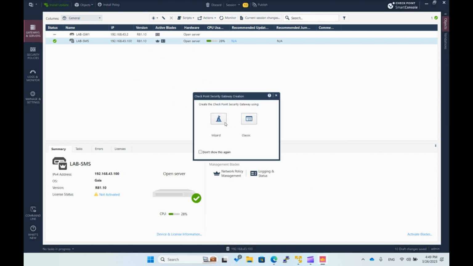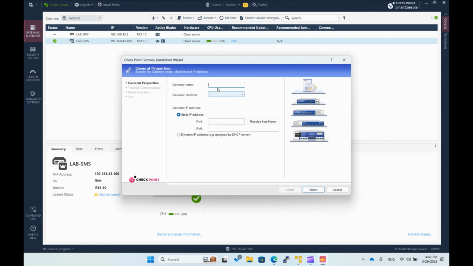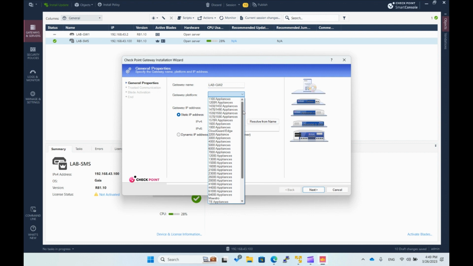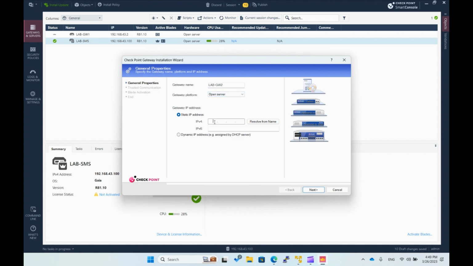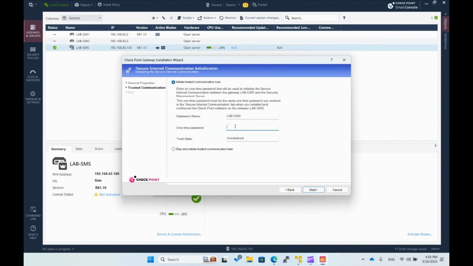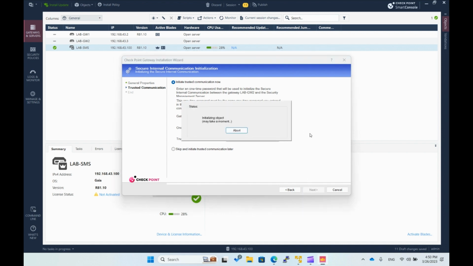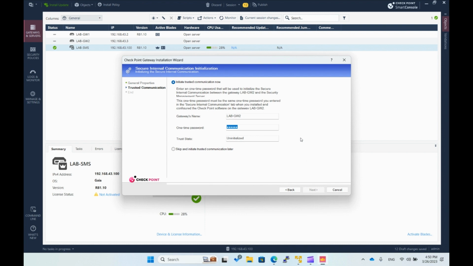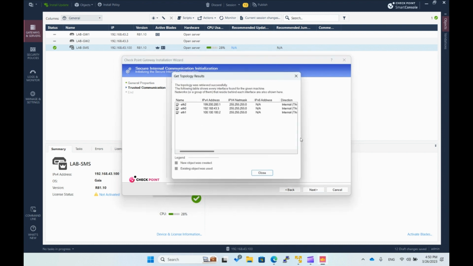We can create the second gateway. Again, it is an open server. Okay, here's the topology.